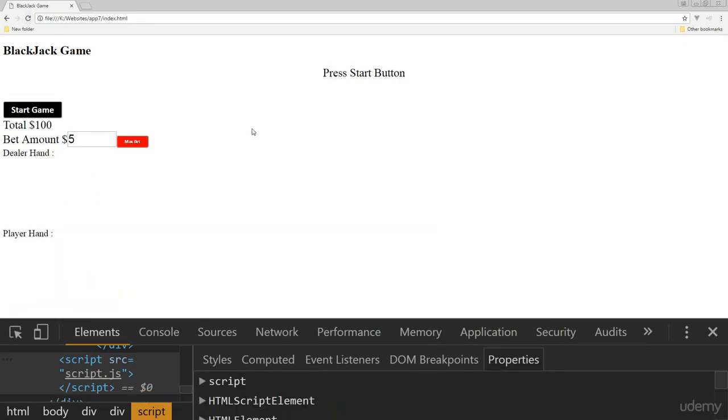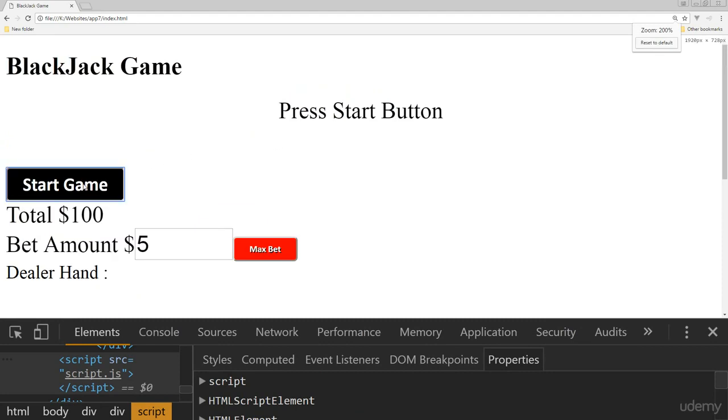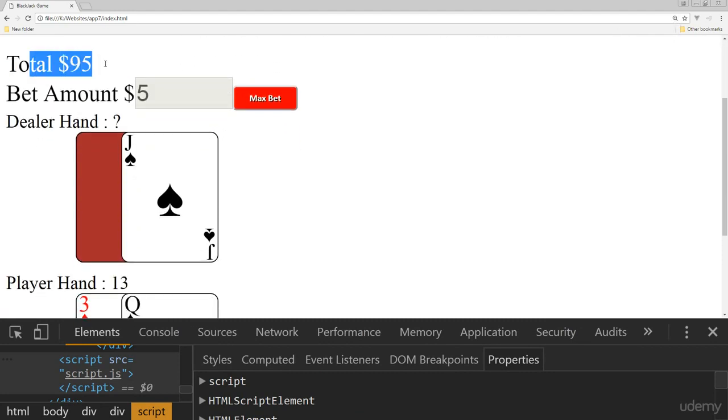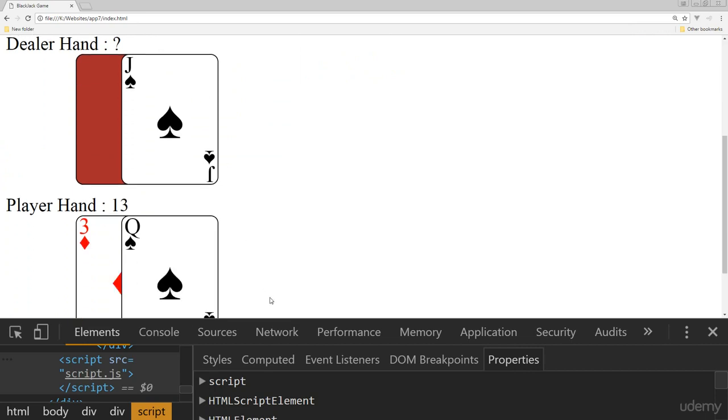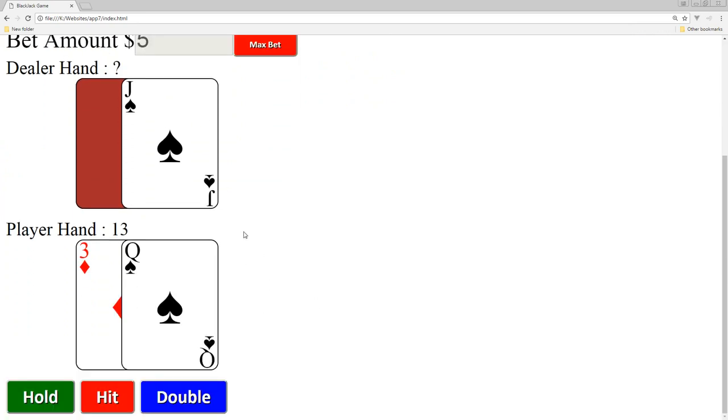So this is a sample of the application that we're going to be building out. As we can see, we walk in, we start the game, we've got our total amount, we're able to bet a certain amount, and then we've got our dealer's value and our player's hand value. We've got the values being displayed.